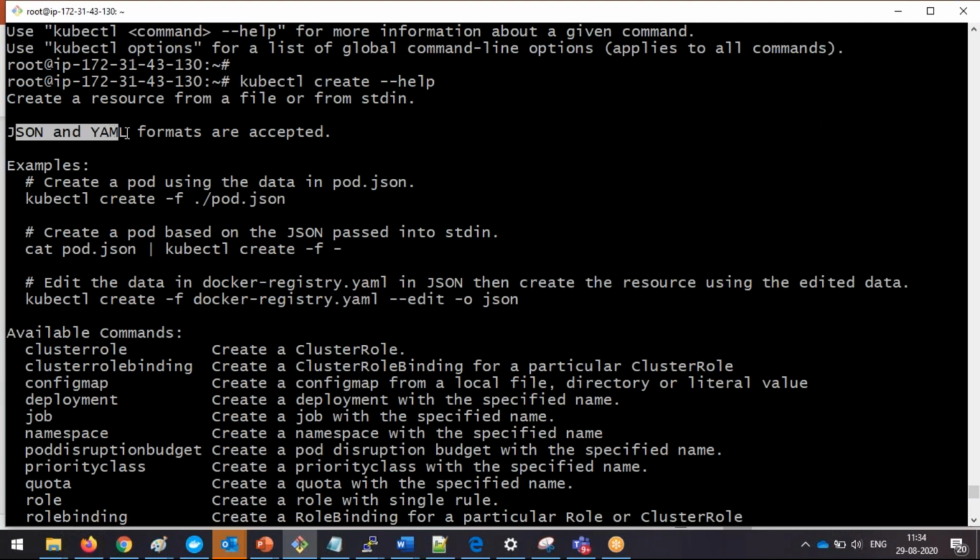JSON and YAML formats are accepted. If you want to create any resources, any objects inside the cluster, either you can use the YAML formats or the JSON formats. So now, create a pod using the data in a pod.json. Suppose I'm using the JSON, then create -f is the command.